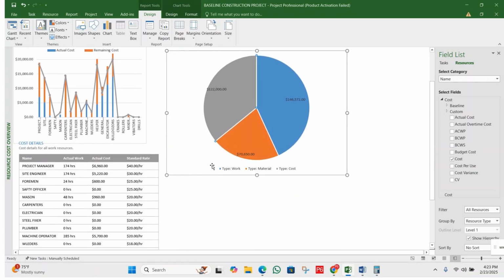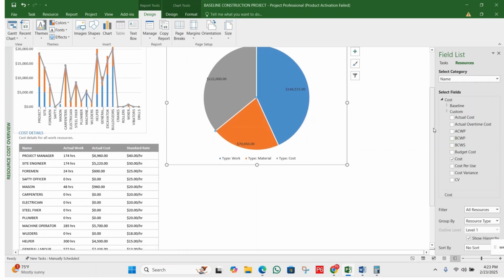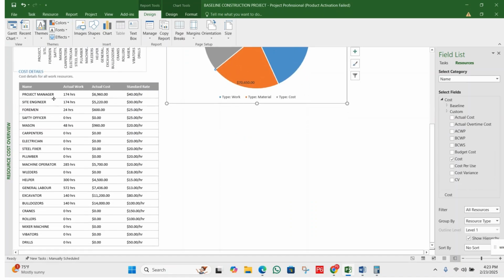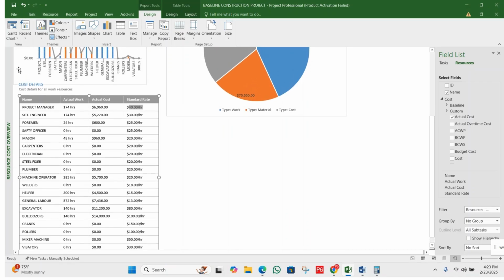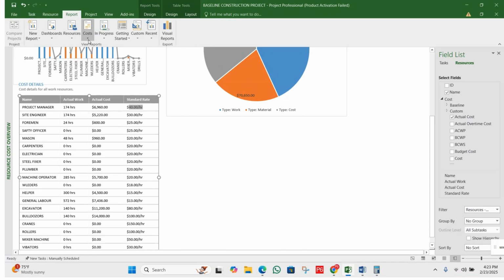In the bottom on our left side, we have here the cost details. Okay, so cost detail of all the resources: actual hours, actual work, then actual cost, then standard rate. You can see here. So actually the cost detail for all the resources here. Move to the next report.